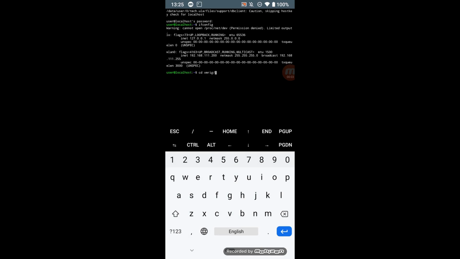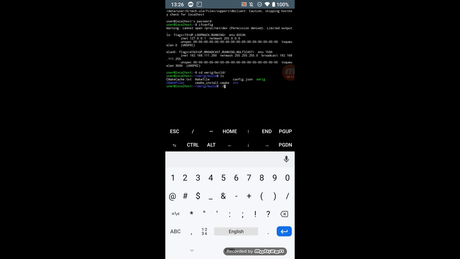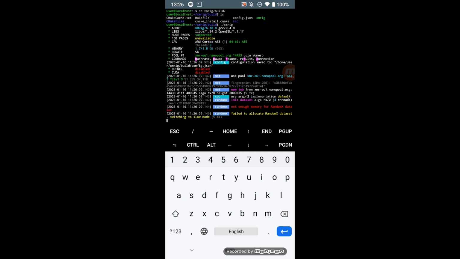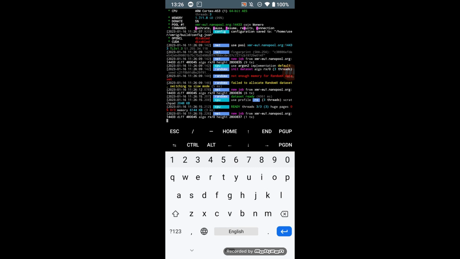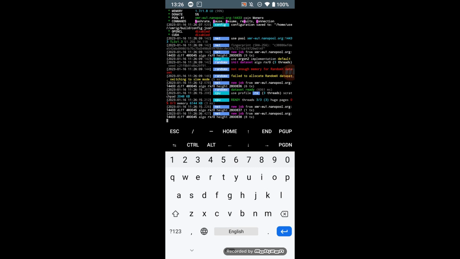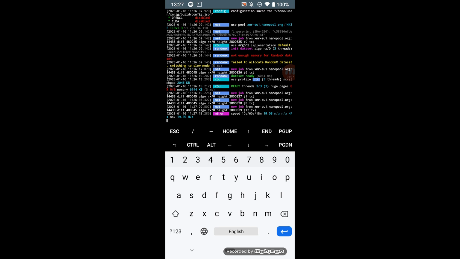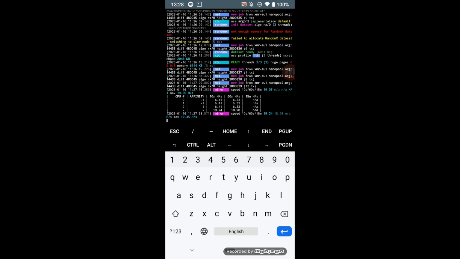Next, on phone, go to the xmrig build folder and run xmrig miner by command ./xmrig. On phone with low RAM, RandomX doesn't start and miner switches to slow mode. On this phone, average mining speed is 19 hash per second. Mining Monero on this phone is a waste of time.